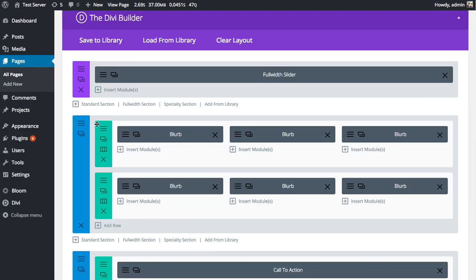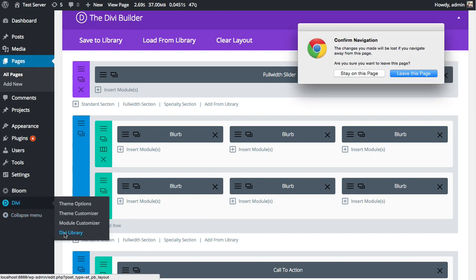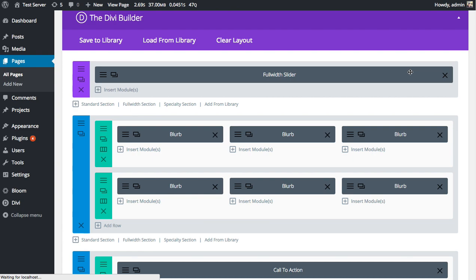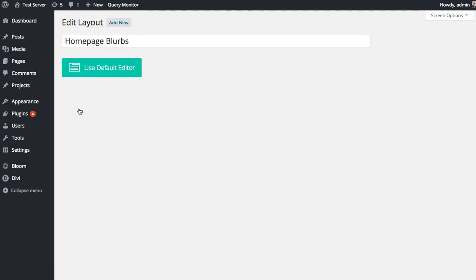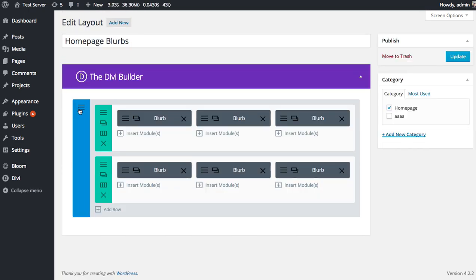And now this section has been added to my library. And if I go over to my library, you're going to see that in addition to that layout I added earlier, I'm now going to have a section item in my library called homepage blurbs, as you can see here. And I can edit this if I like, and if I'd like to change the way these blurbs look. And then every time I load this library item on the page, those changes will be reflected. So like I said, you can edit any of these and save just like you would a normal page.